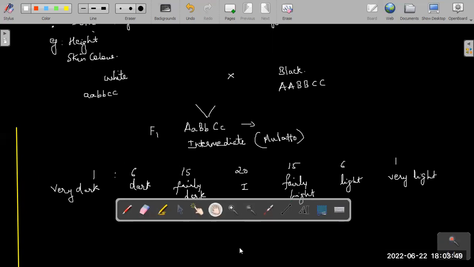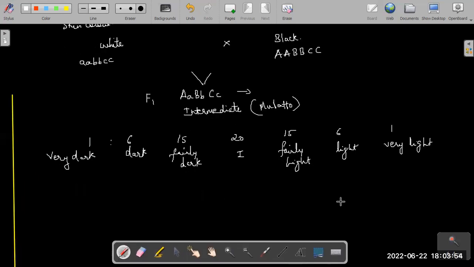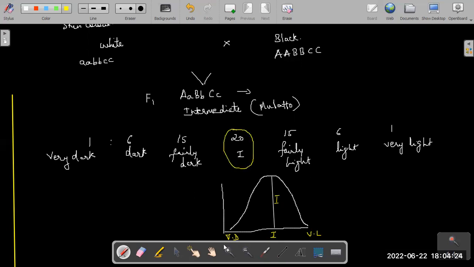So when you speak of skin color, you usually end up getting a graph wherein the intermediates usually will be at the top of the peak. So this will be contributed by your intermediates. Very dark and very light will be towards the extremes. Intermediates will be high in number. So you end up getting a bell-shaped curve.